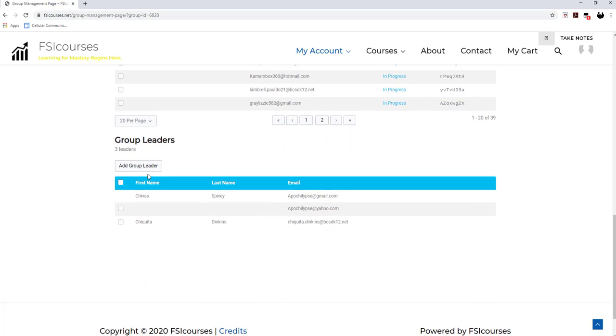These are the group leaders right here. It shows the people that are actually managing the groups. This is important because you can add another group leader. This would come in very handy, say if you had a co-taught class and you are the teacher of record, but you also want your co-teacher to help you manage the co-taught class.